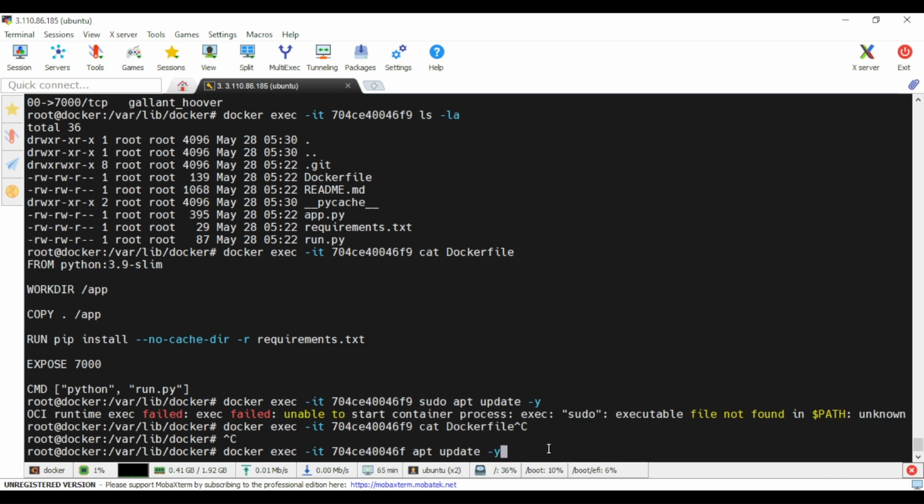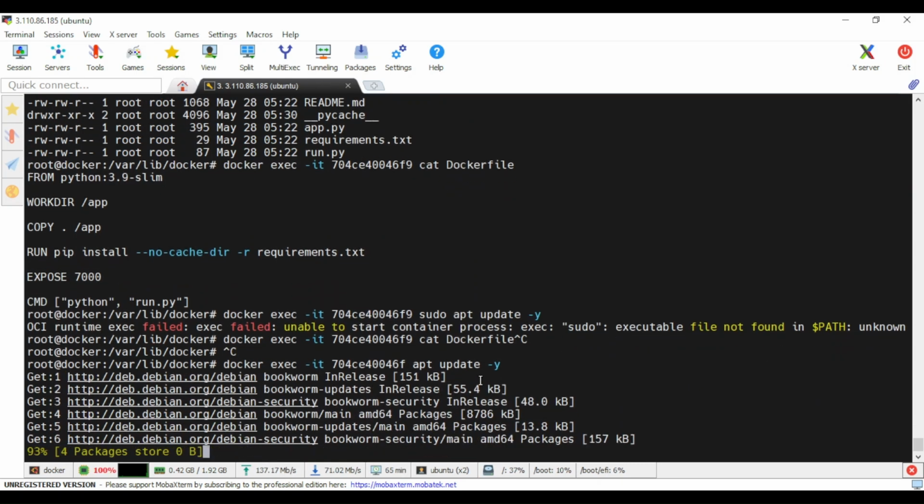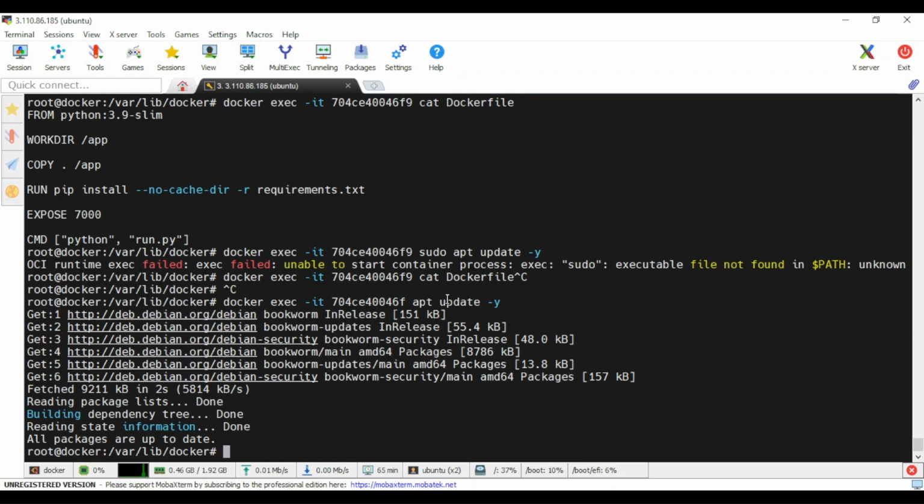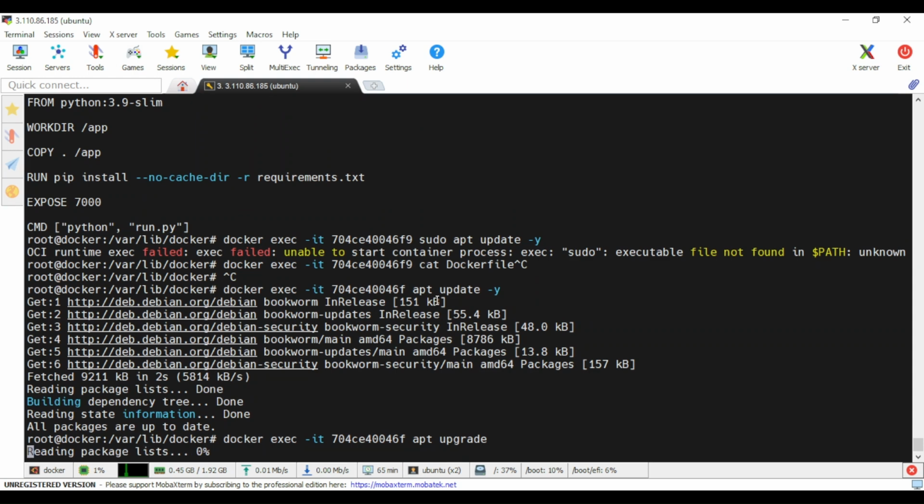What I'm doing is updating the packages inside this. You can run any command using docker exec. In the running container you can execute any shell commands. So I will update apt, and it is updating all the packages available in the docker container. The next command, being outside, I'll use the same command and upgrade the packages which were installed in the docker container. So I'll use apt upgrade, and it will upgrade all the packages.